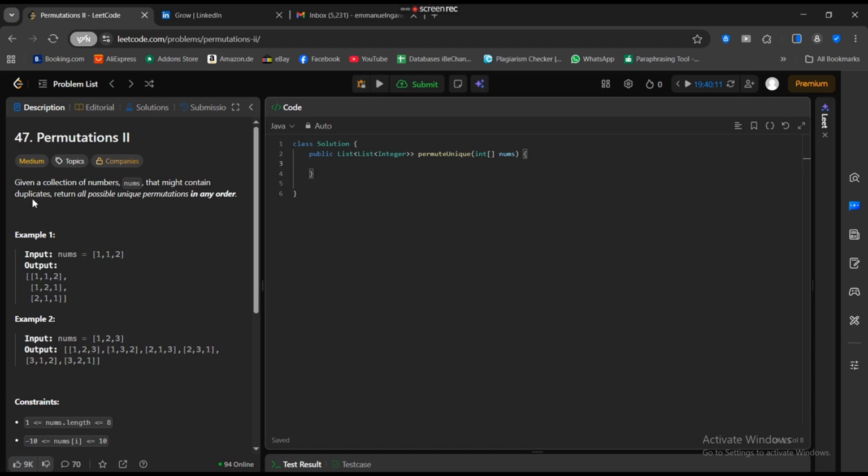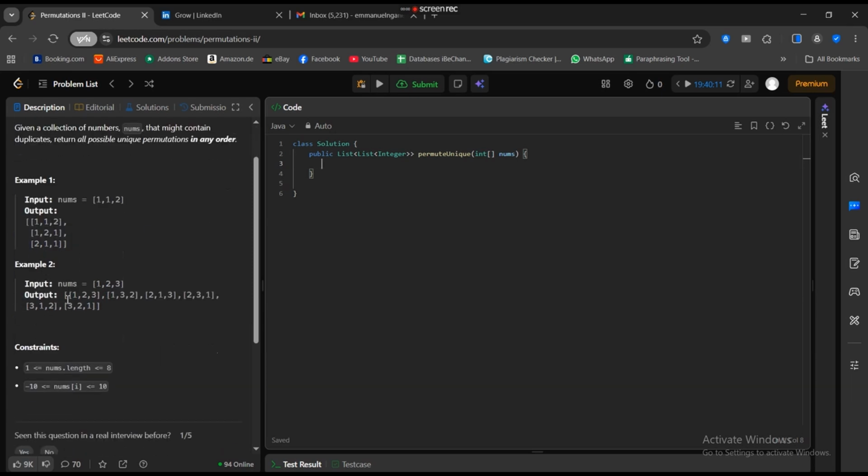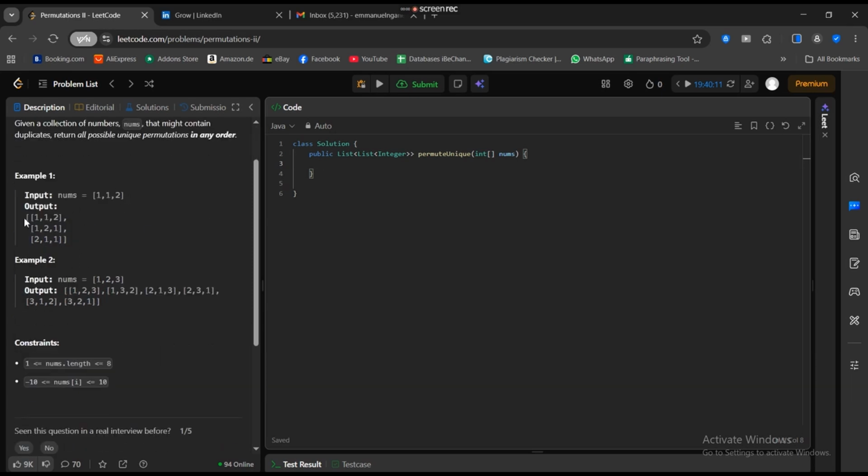It is weighted medium. It states, given a collection of numbers that might contain duplicates, return all possible unique permutations in any order. You have the example 1, 1, 2, and you have 3 permutations. They are unique permutations, and same thing here. The constraints are that the length of the array is between 1 and 8, and the elements within that array range from -10 to 10.